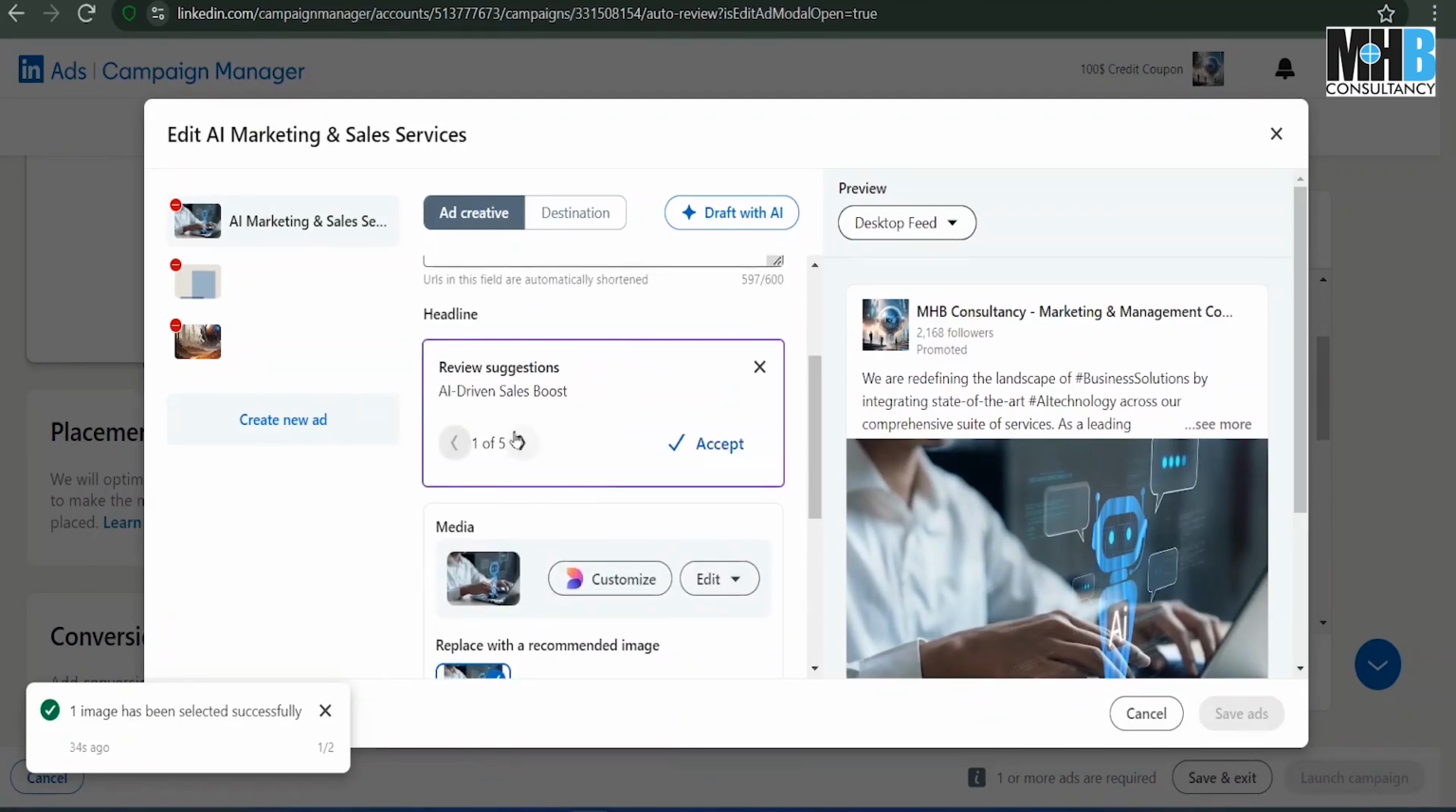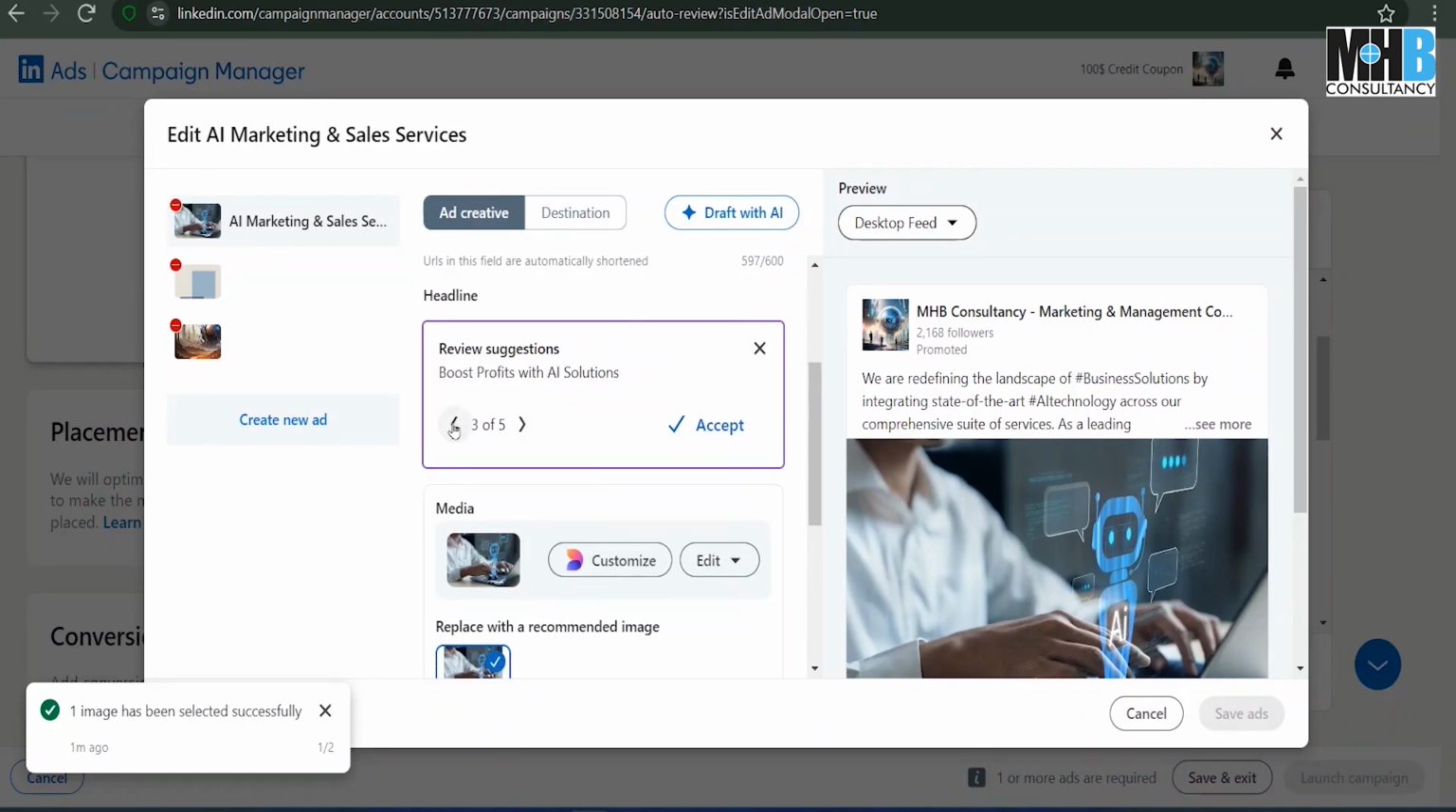Now we'll move on to the headline. Use AI to draft it. Once again, it will give us a couple of options, and we can select the one that we like. So: boost sales with AI solution, boost profit with AI solution. So we'll choose this one because AI can also cut costs and optimize the overall value chain rather than just generating sales. So rather than focusing on sales, we will be focusing on profits with AI solutions.